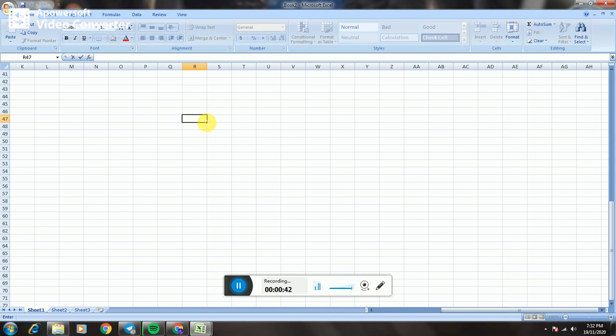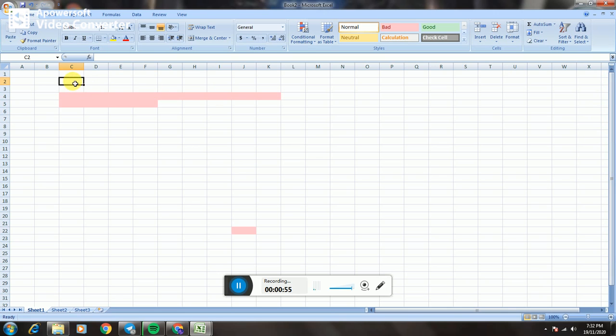Let us select cell C2 and type the name Kapil. In it, you can see the name data appears in the formula bar.